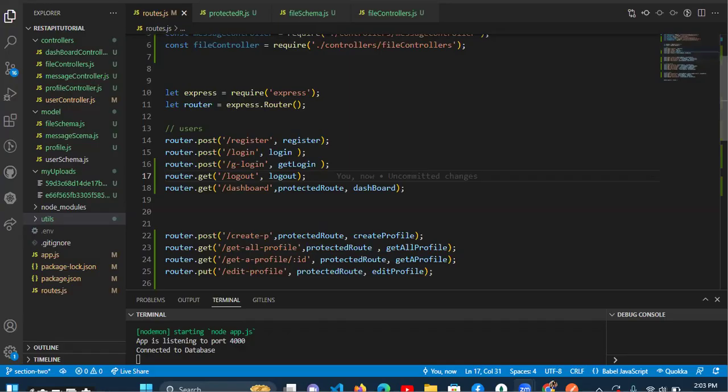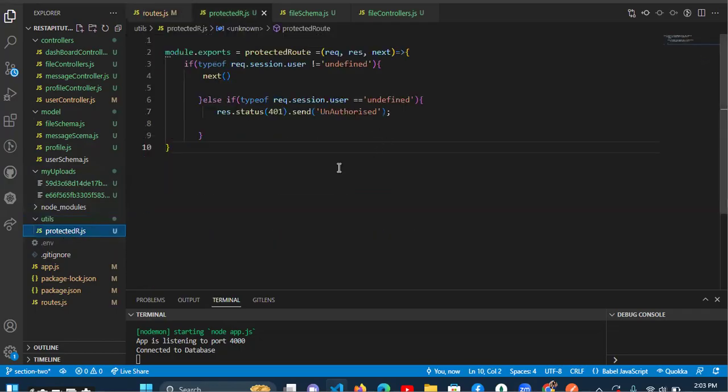Okay, I think this is just the last part. We have to protect our route quickly. So I have to use this util which I created earlier. If you watched the previous video, you saw the place where I created this.